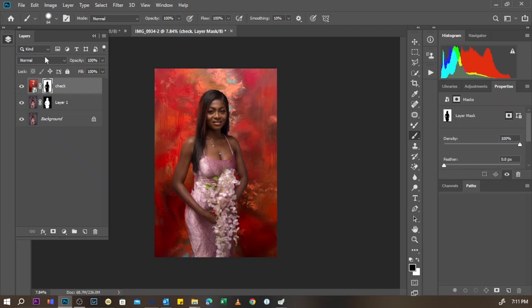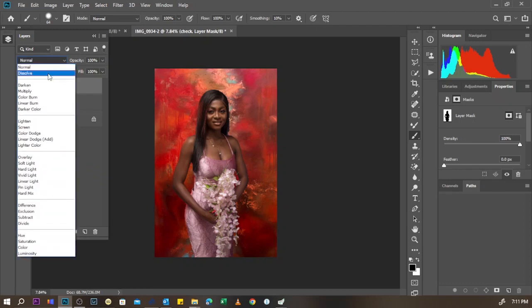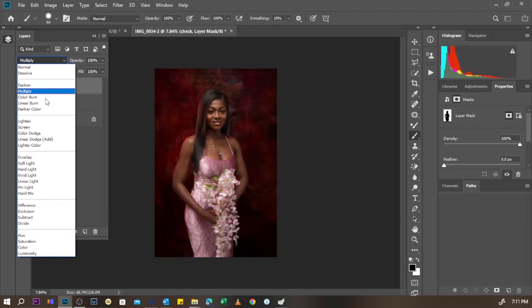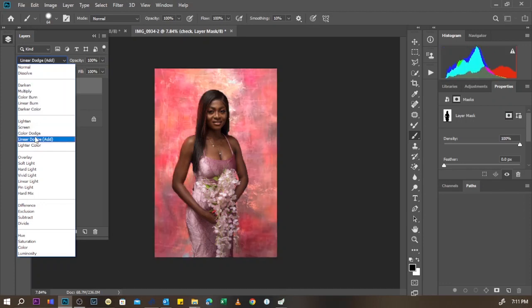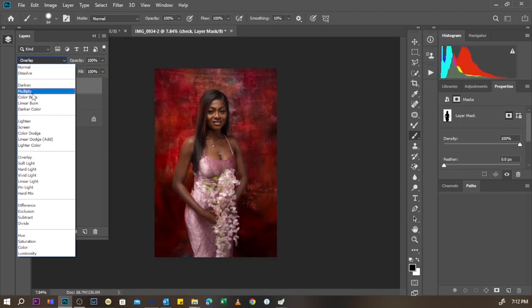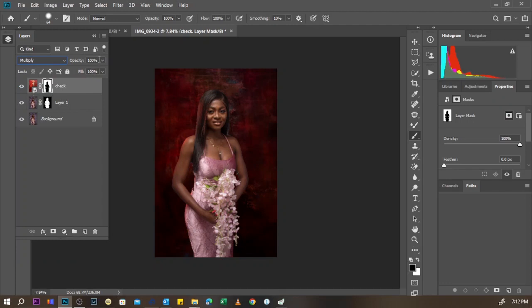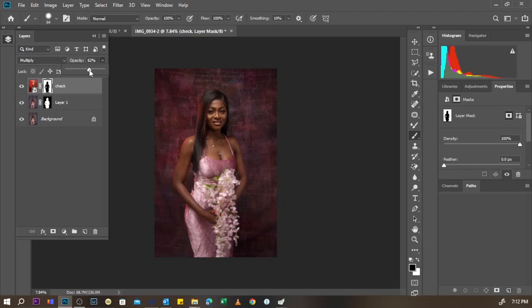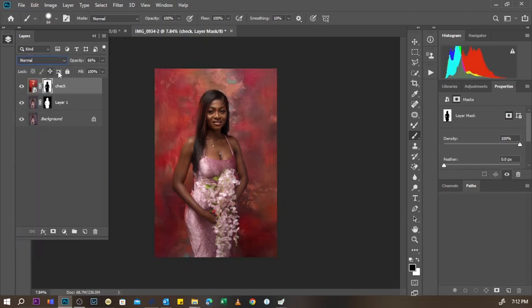Simple. And you can also play with the blend modes depending on what you want to use. Multiply, then you can reduce the opacity, or you can just leave it as normal and reduce the opacity. With this, you can add as many as possible depending on what you want to do.